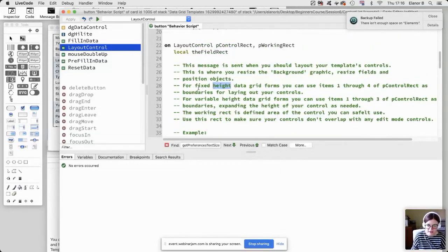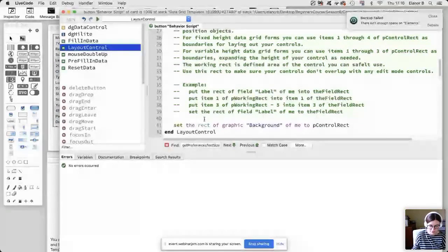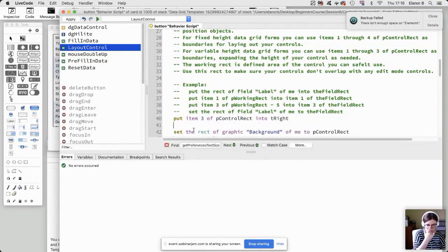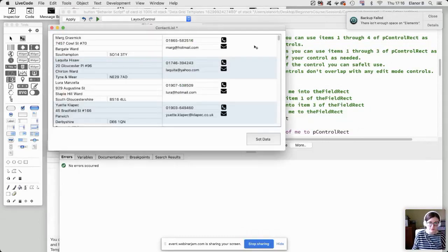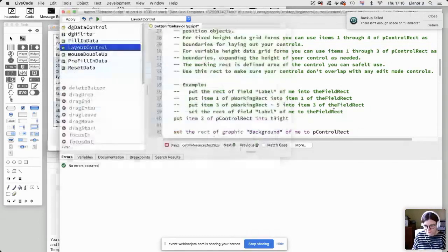So because we have a fixed height data grid, we'll be using p-control-rect as the boundaries for laying out our controls. So what we will do is put item 3 of p-control-rect into t-right. We're just going to lay these out based on the right-hand side of the data grid, just to see what we can do. And of course, item 3 of the control-rect is right because a rect is left, top, right, bottom, comma separated. So item 3 is the right boundary of the row.